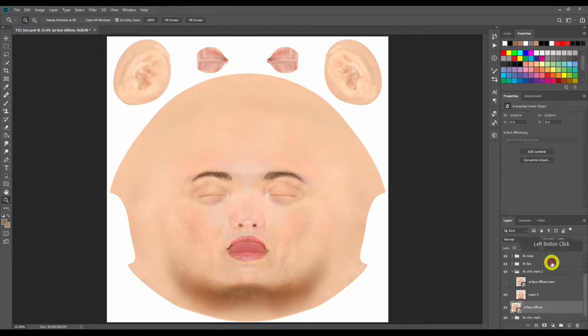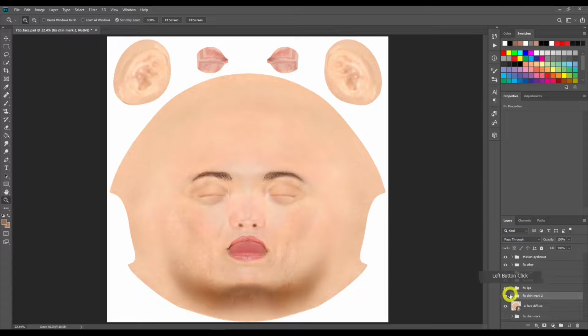Delete that layer mask there, and delete and hide that one, right? So at the current, this is our bottom layer here, the AI diffuse map. Then we've got our FaceGen texture here in a Fix Chin Mark 2 folder. And then we've got the AI diffuse copy here as well in the same folder, right? So it looks like this basically. Actually, I need to move that up there as well. There you go. So it looks like this.